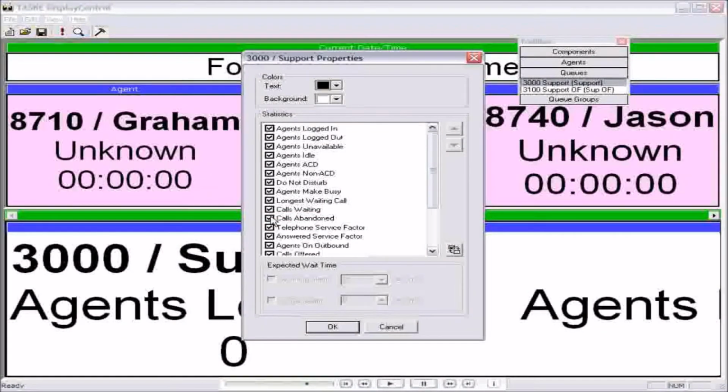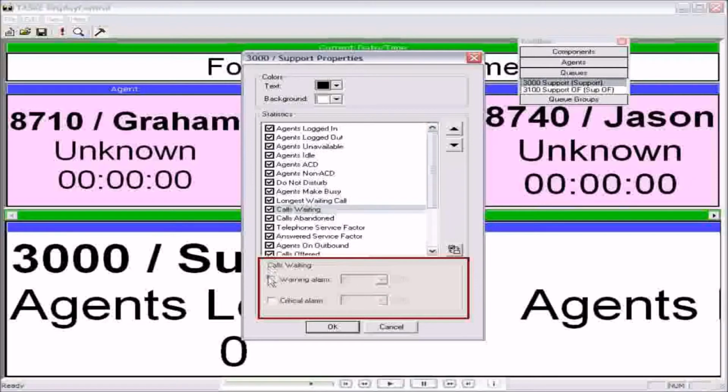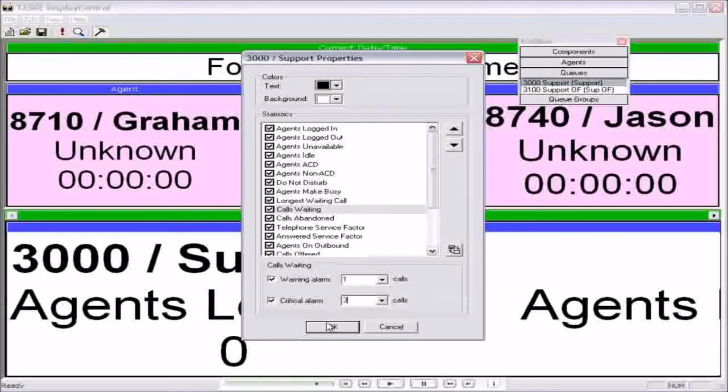You may also set color-coded visual alarms for the queue statistics. Set the calls waiting alarms by highlighting calls waiting in the statistics window and checking the warning alarm and critical alarm checkboxes. Set the warning alarm value to 1 and the critical alarm value to 3. Now when the number of calls waiting in the support queue exceeds 2, the text for that statistic will turn red. Click OK to save the changes.